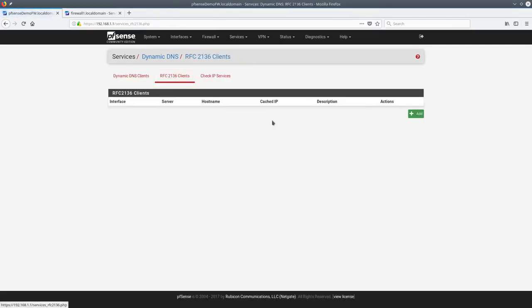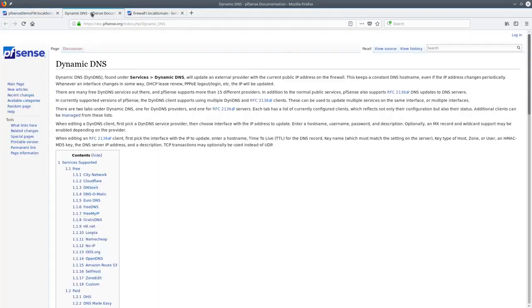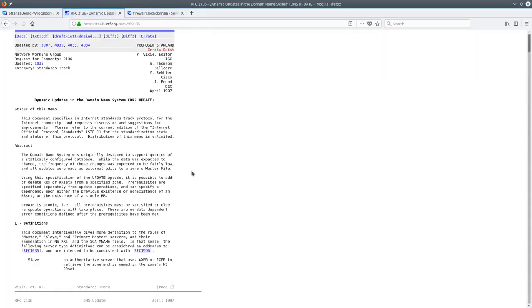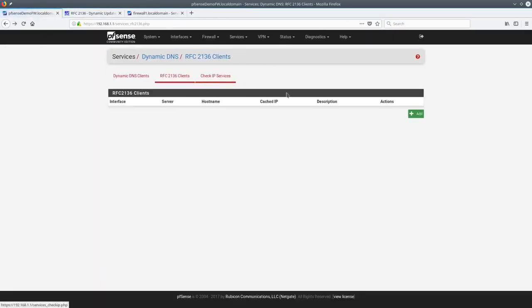It also has some specific options for things that are just RFC 2136, which is the dynamic DNS RFC. We'll click here and it'll bring you to that page to get the details. The Internet Standards Track Protocol. So it's got some standardized options in there for that.